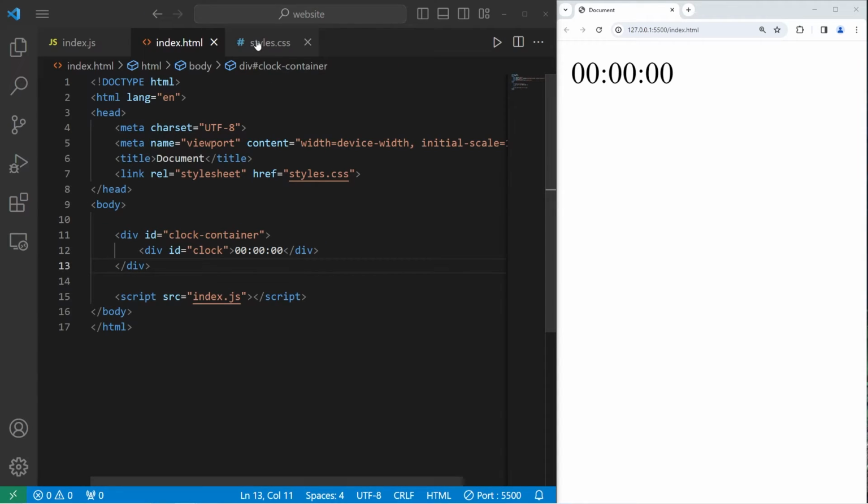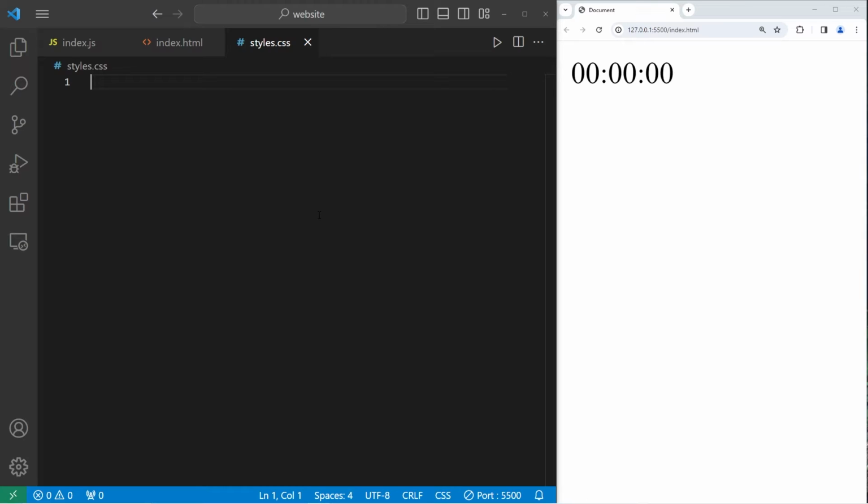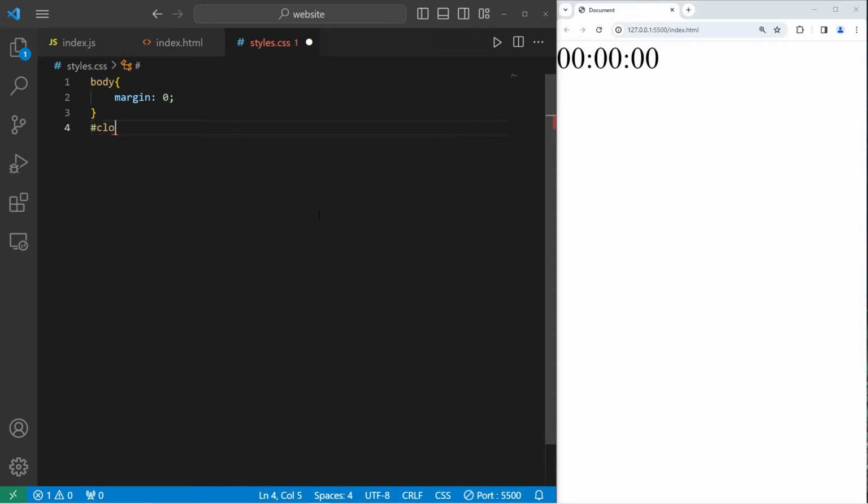Let's head to our CSS style sheet. Let's begin with the body. I will set all margin to be 0 originally. Let's select our clock container. ID, clock-container. I'll use flexbox for the clock container. Display, flex. I will justify content in the center. Justify-content: center.